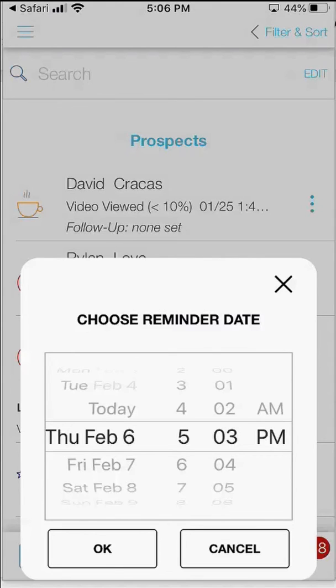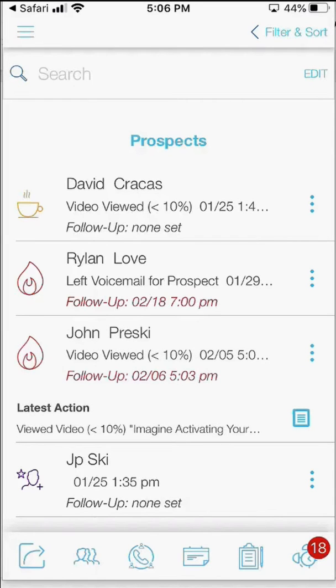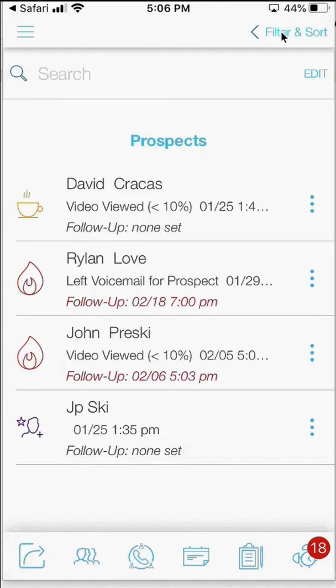I actually want to do it tomorrow. There you go. So tomorrow at 5:03 p.m., I'm going to get a push alert, a notification with an email backup, and the app's going to tell me and remind me to follow up with this prospect. That's really easy. Another nice function up here is filter and sort.